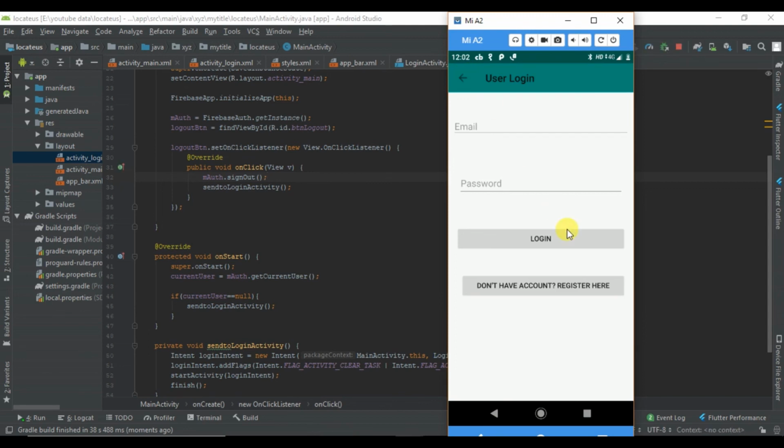In the next video, we will make the register activity, and we have to register users. We are not handling any database till now. We have to handle the database there, and in a coming video we will make the main page look attractive.